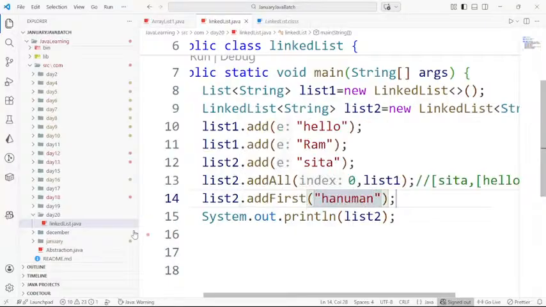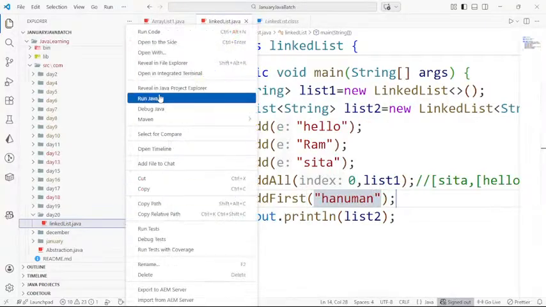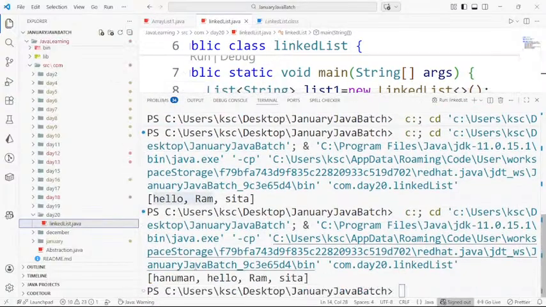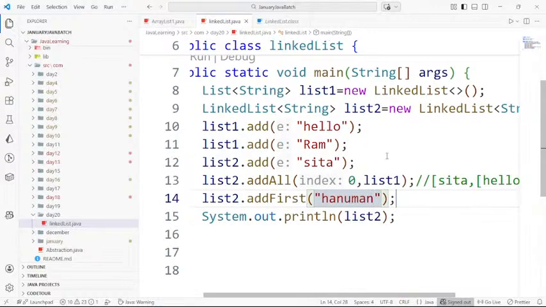Now it will add at the first location. It will do the adding at the first location, not at the last. If you are using add last, it will be added at the last. Okay, these are the two things.